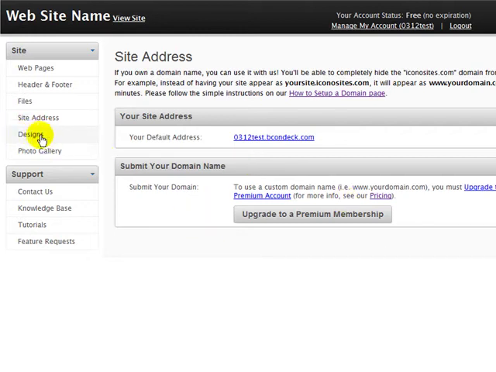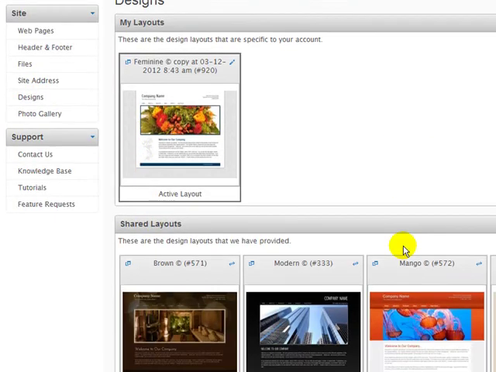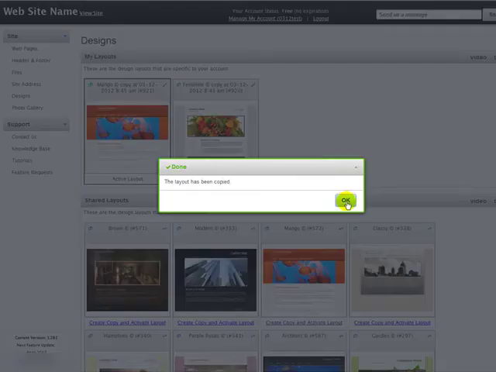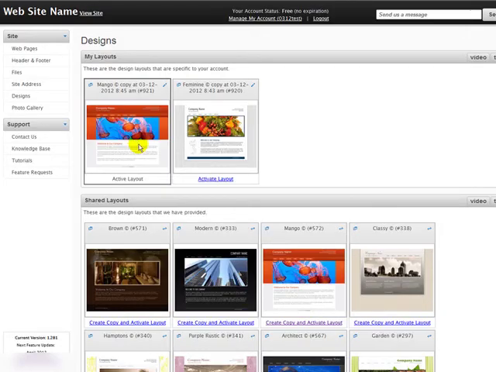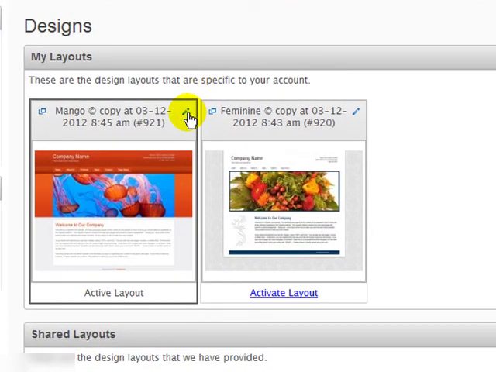If you want to change your design at any time, just go to Designs, and in the Shared Layout section, just find the design that you'd like to activate. And we can see our active layout right here. And we can edit this design by clicking on the pencil icon right here.